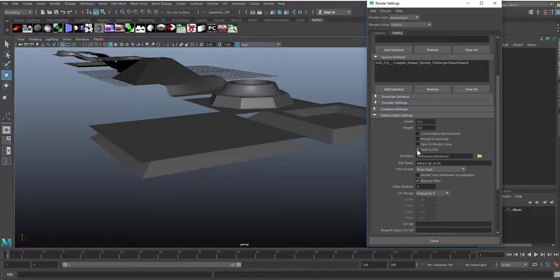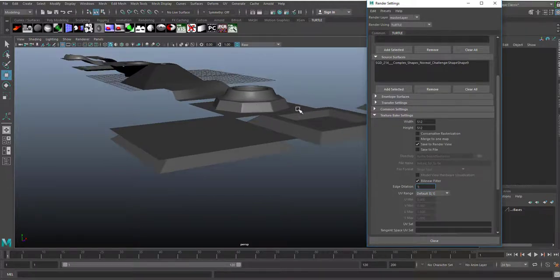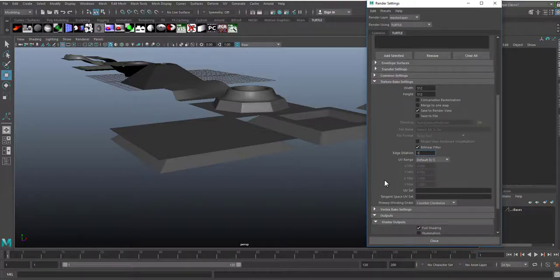So the only thing I don't want to do is a saved file. We'll manually save out the file, and definitely save the render view. And then where it says bilinear filter, this is fine, but edge dilation, I'm going to bring this down to 1. It's not such a big issue right now because we're going to be using just one planar material or one planar UV map, but later on having an edge dilation of higher than 1 sometimes can cause issues with bleed over. We'll look at that as examples later.